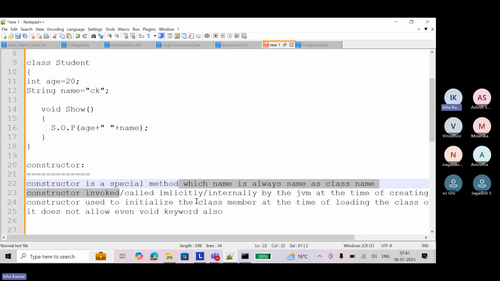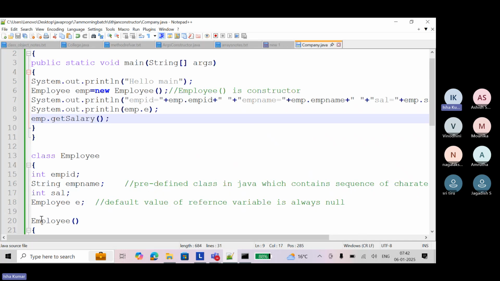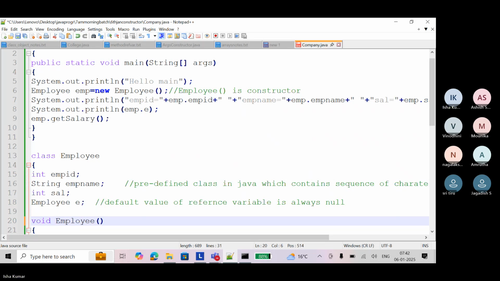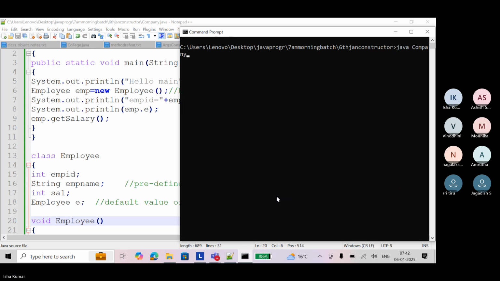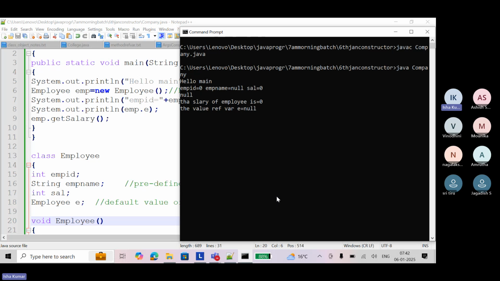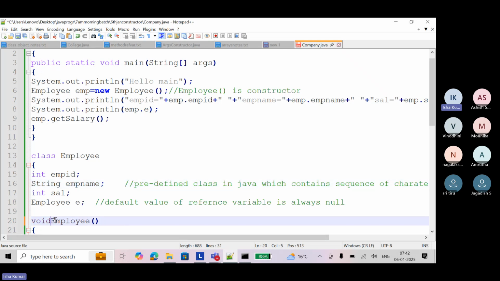And a constructor is used to initialize class members. This I will tell you later. But it does not allow even the void keyword. So in your program, if you write void before this, then it is not a constructor. It will be considered a general method. If you write void here, then it will not get executed. It will be considered a general method. Now it does not get executed. Can you see anywhere?